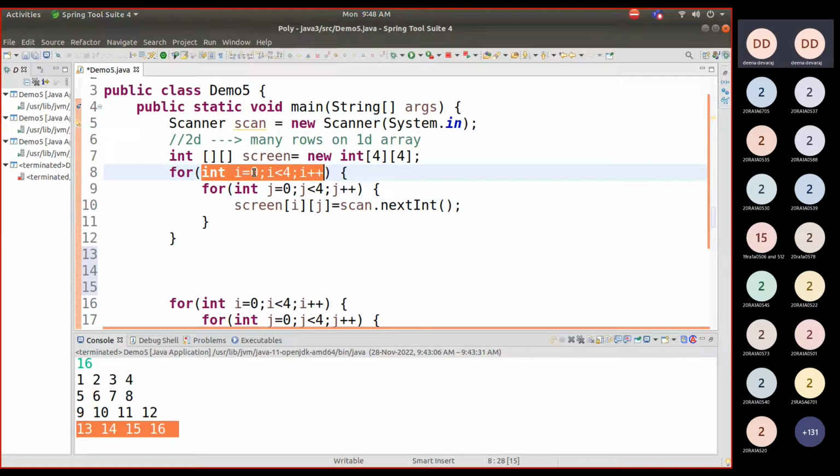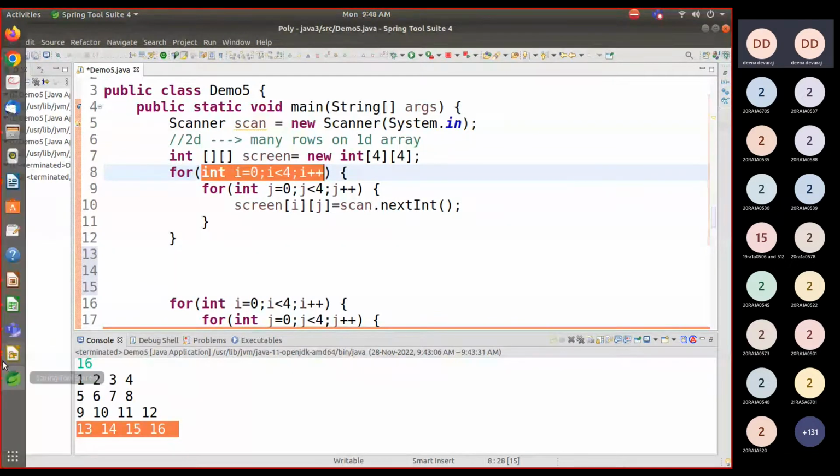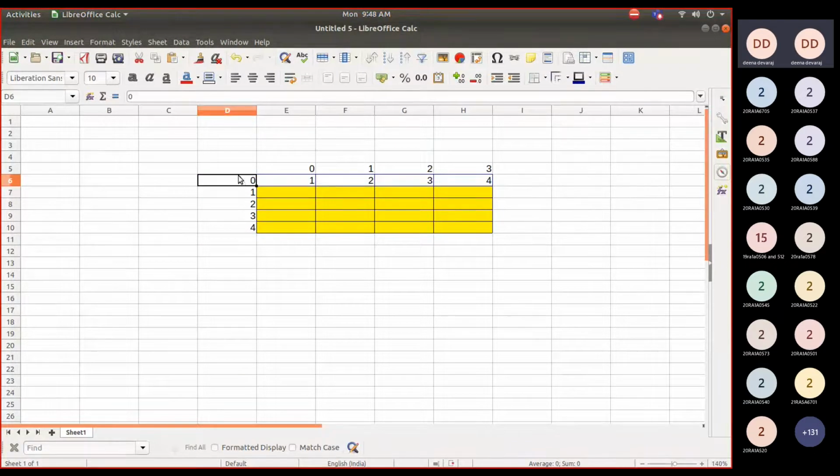But in 0th row there are so many columns, right? 0, 1, 2, 3, 4 columns are there. So I am going to this specific location, but in this location there are columns. I want to place it in one column only. First column only I need to place it.